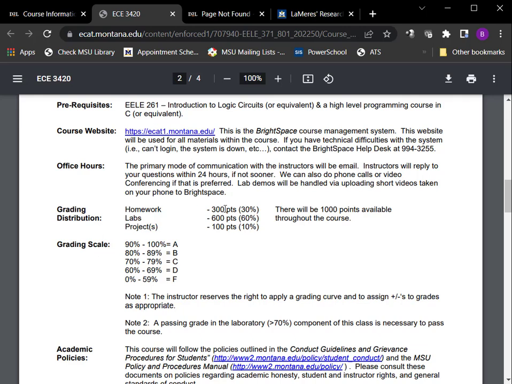Grading distribution, the labs are king, right? So 60% of your grade are the labs. 30% is homework. The homeworks really are just about making sure you watch the videos. So they're really simple. They're really quick. It's just make sure you read or watch the videos and then prove it to us with the homework. So they're kind of free points. And then we have this big project at the end, which is worth 10% of your grade.